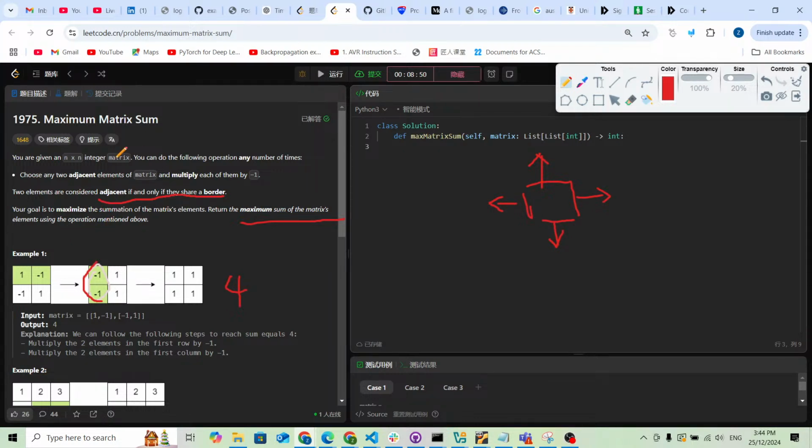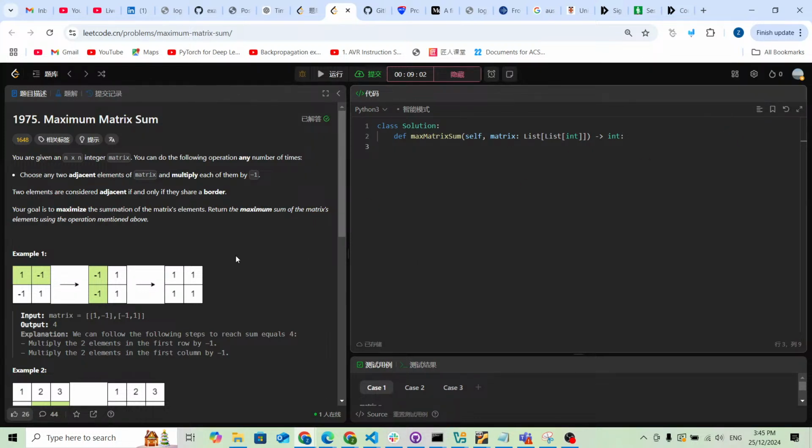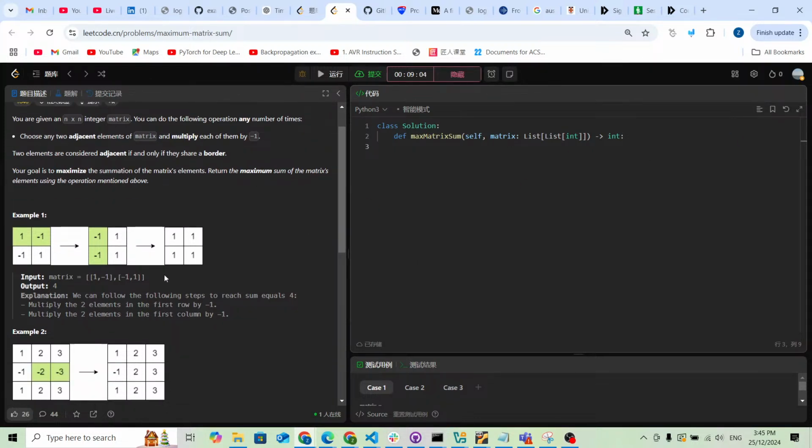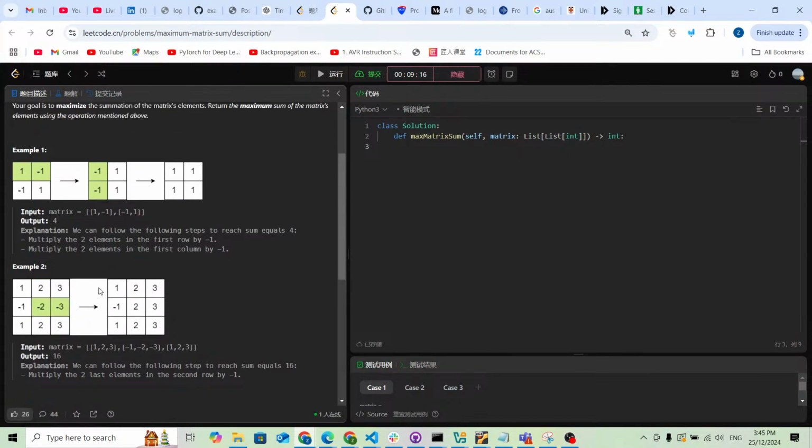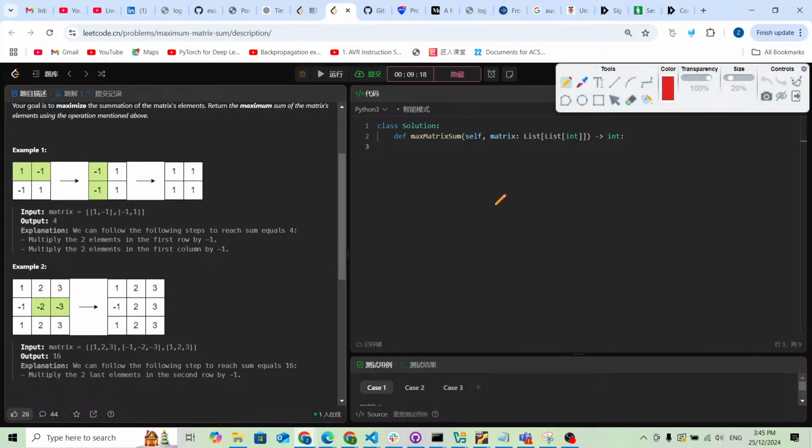We can use this kind of operation as many times as we want. While looking at this problem, we need to think about the logic behind this operation. If we can multiply each of the elements by -1, what's going to happen? Let's just think about one thing.